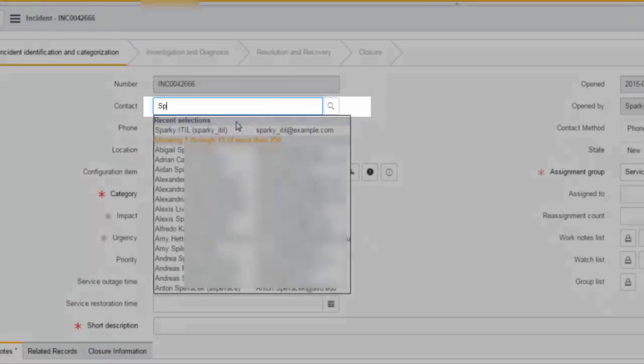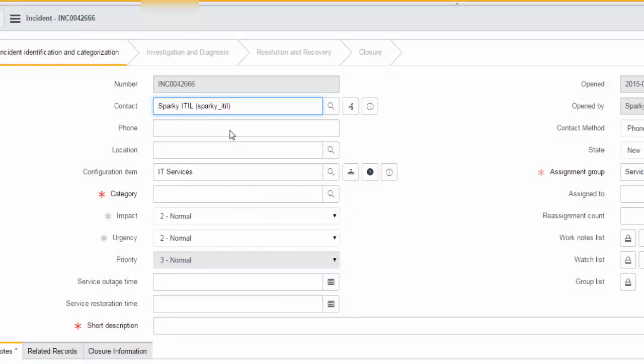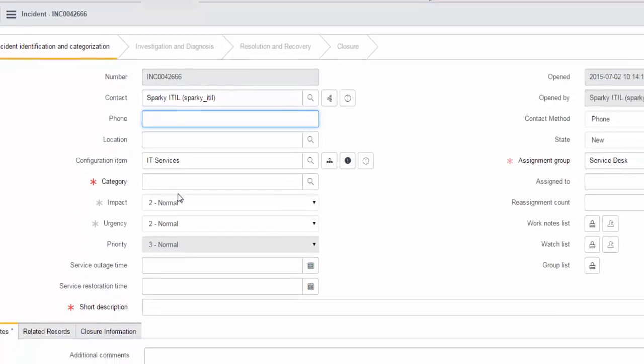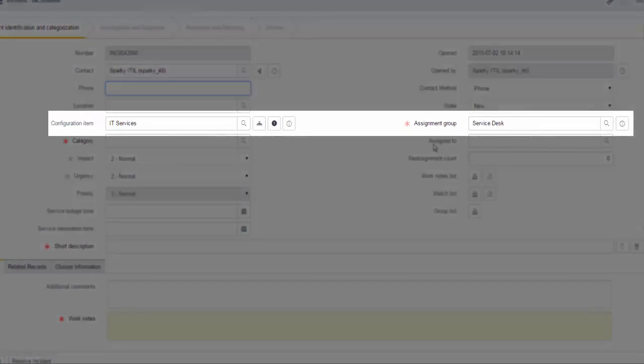This is a reference field, so if you type in and press tab, it'll find that item in the database. If there are phone and location attached to that record, then those will fill in automatically. Remember that the configuration item and the assignment group are linked to one another. In this particular case, we're going to say that there's an Outlook outage, and so we want to change this configuration item to email. It's also a reference field, so we'll type in email.